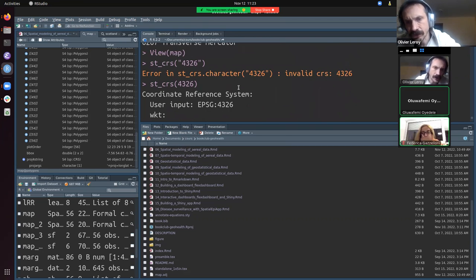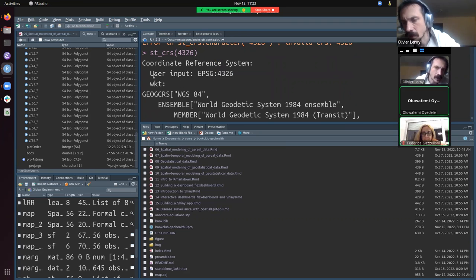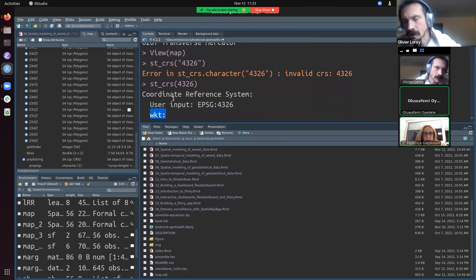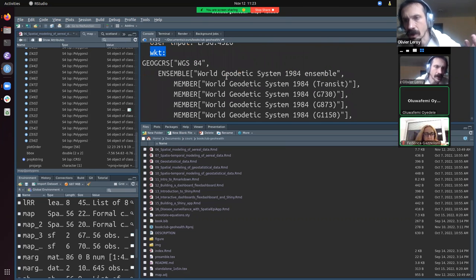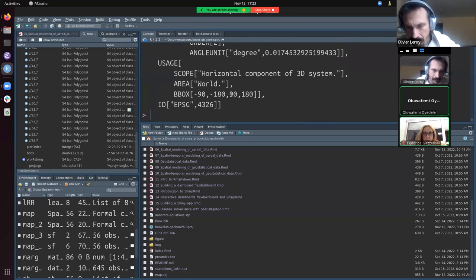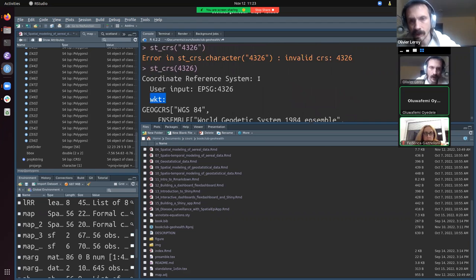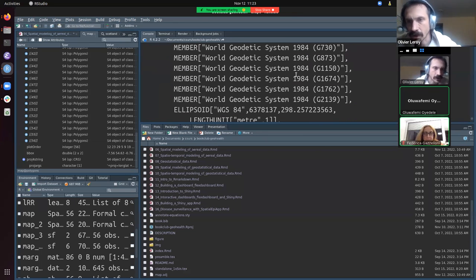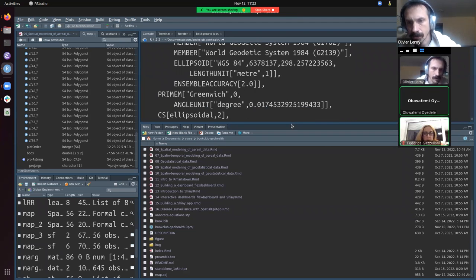So there is a lot of stuff, but it provides you two things: the user input and the WKT. The user input is basically what I have down, and the WKT is what you want. The coordinate reference system is represented in well-known text, so you have all the information provided here. It's a nicer presentation and it's readable.